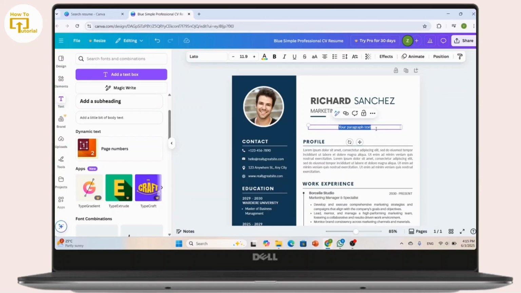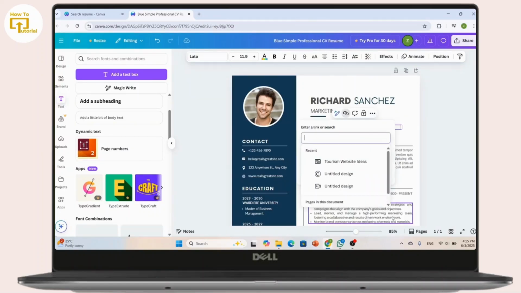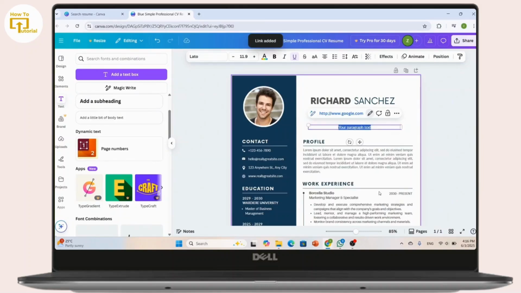And once you're done with that, now click on the text box you have just created. And after that, simply click on the three dot icon, and after that a drop down menu will appear. From that menu, simply click on link. And after that, on the new pop-up menu, you can simply paste in the URL that you want to link to. For this video, I'll just use google.com so we can see how it works. And once that's done, simply click on done, and now your text should be linked.